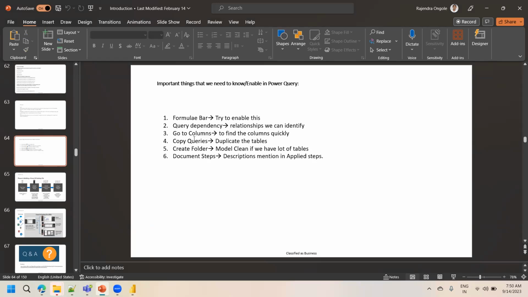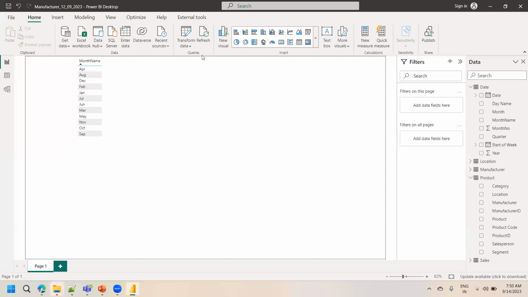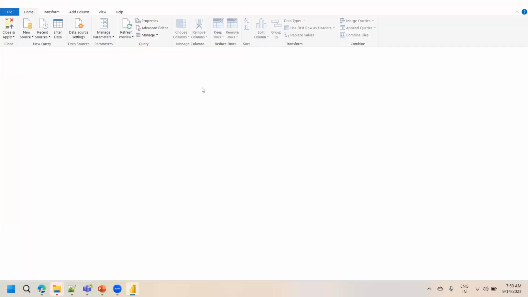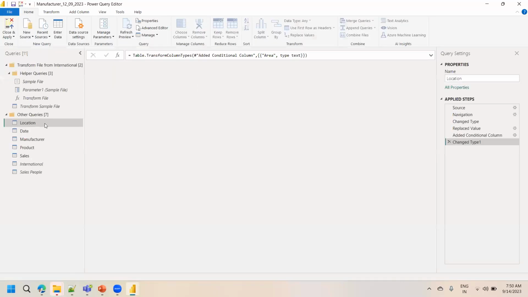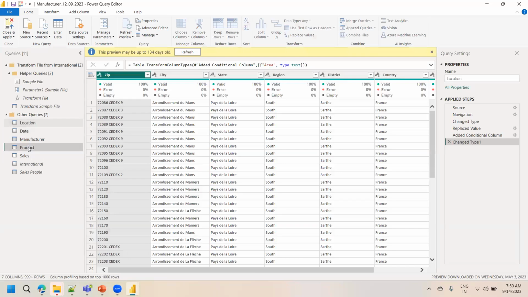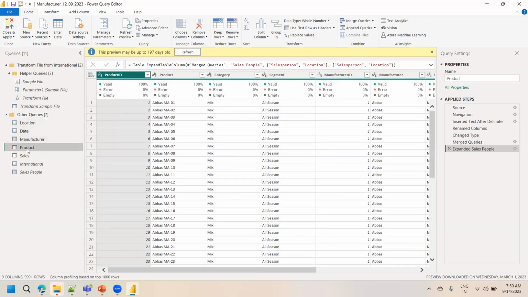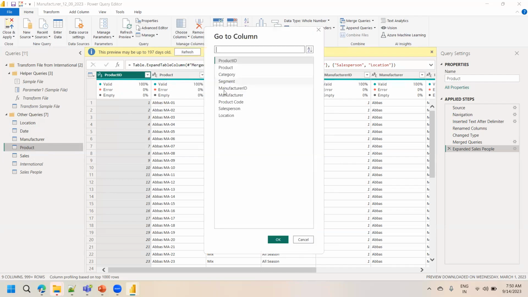Go to the columns, to find the columns quickly. So here it is, the option. See here, go to the column option. Navigate to the transform data. See this, product table is there. I want to navigate to one column. So in the home tab, go to the column. Which column do we want to go to? I want to go to the location column. So we can navigate in this way.